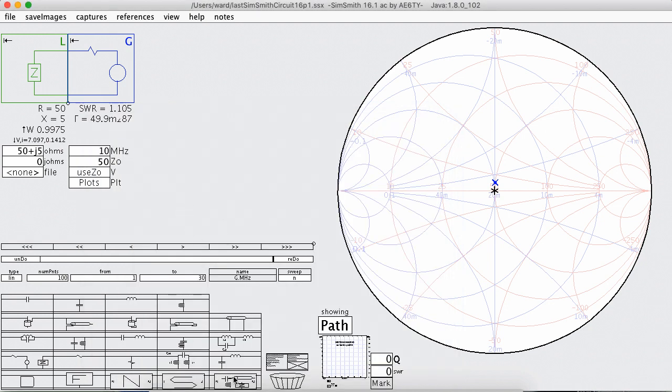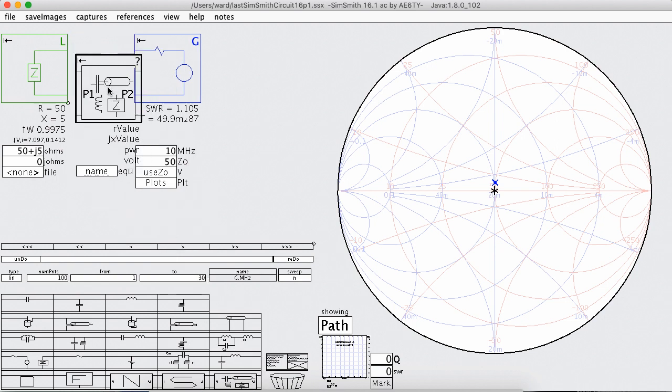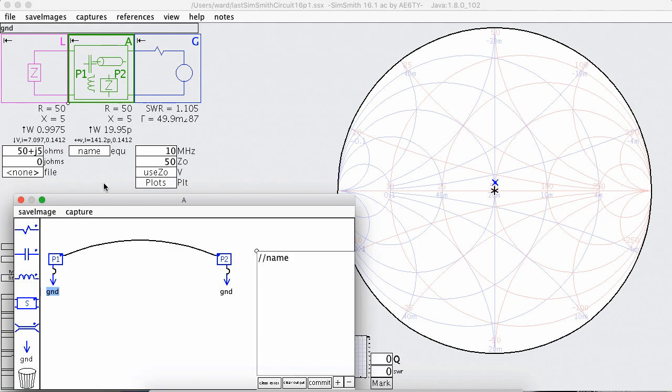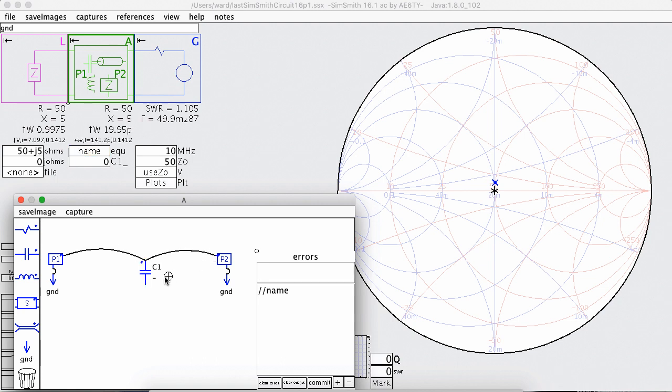Now, one of the important things that SimSmith 16.1 added was there was a growing use of SimSmith to do basic, almost SPICE-like simulations, and this is one of the nice things about SimSmith now: you can do almost arbitrary kinds of circuits in SimSmith by using a RUSE block.